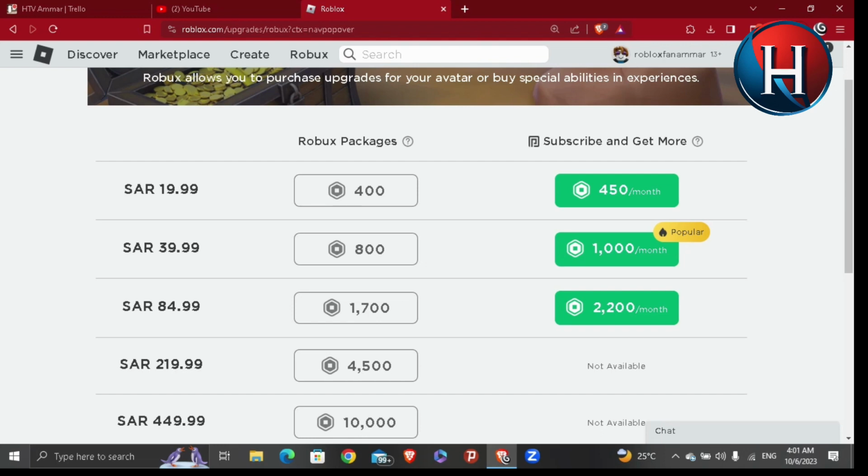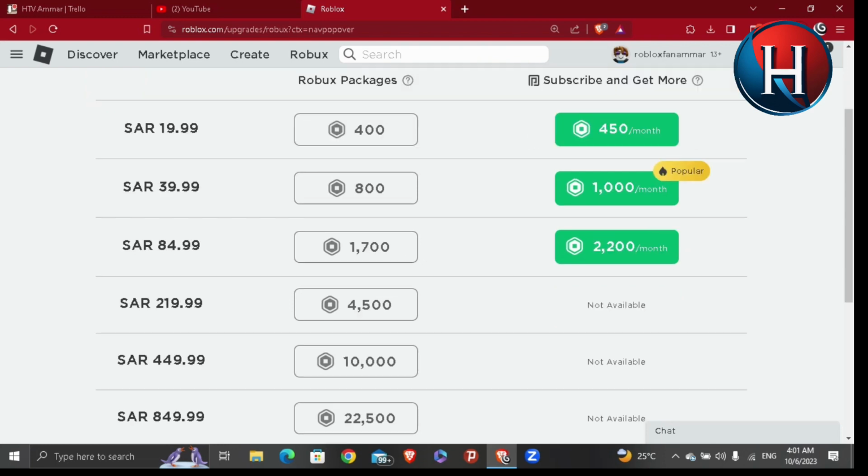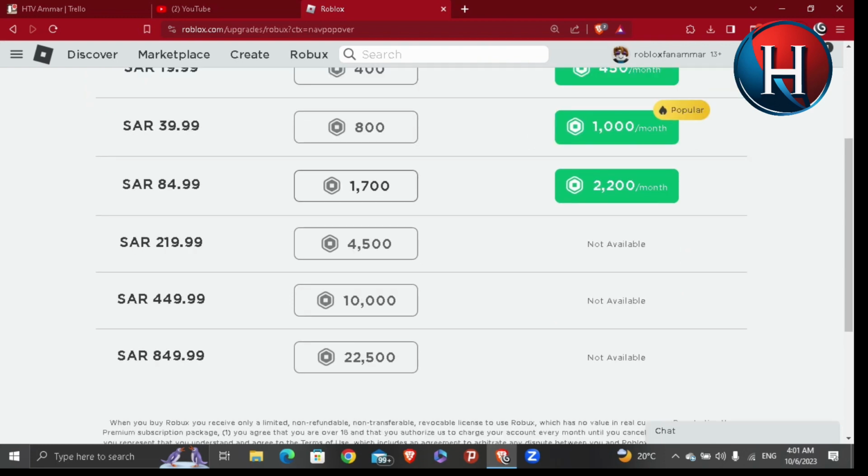As you can see, you can subscribe and get more by taking 450 a month, or you can take a one-time purchase. Robux 400 in our currency is 20 Saudi Arabian riyals. The same goes for 800, 1700, or 4500, and so on.